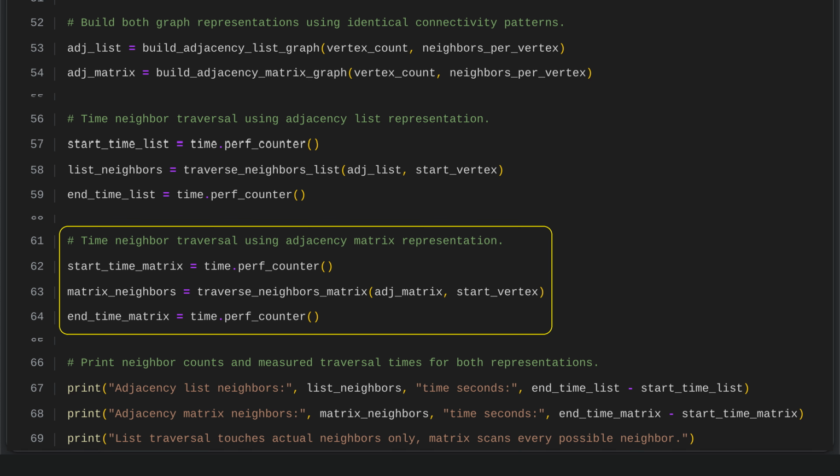To measure how long neighbor traversal takes with an adjacency matrix, we first record the current time using a high-precision performance counter. We then run the function that finds all neighbors of a given start vertex using the adjacency matrix representation. After the traversal finishes, we record the time again with the same counter. By subtracting the start time from the end time, we obtain the total traversal time, which tells us how efficient the adjacency matrix approach is for this task.